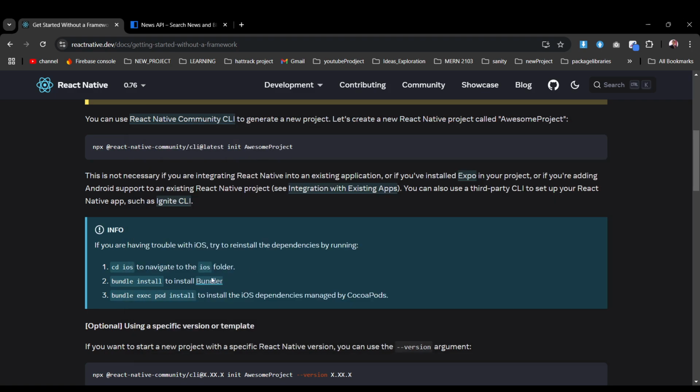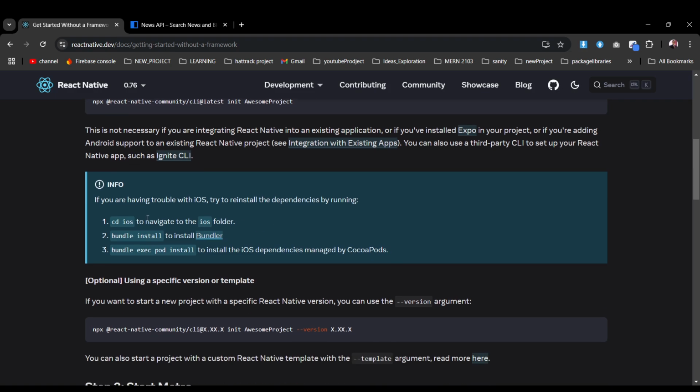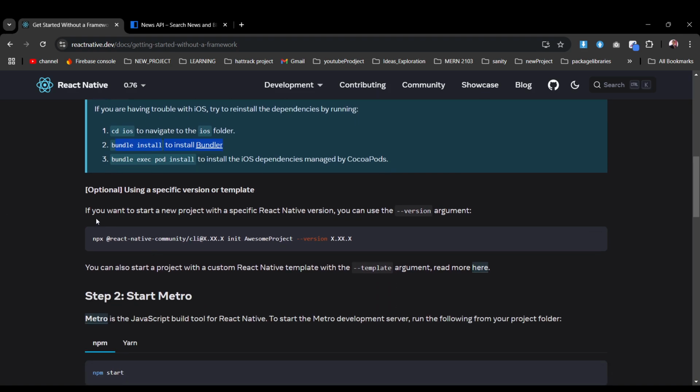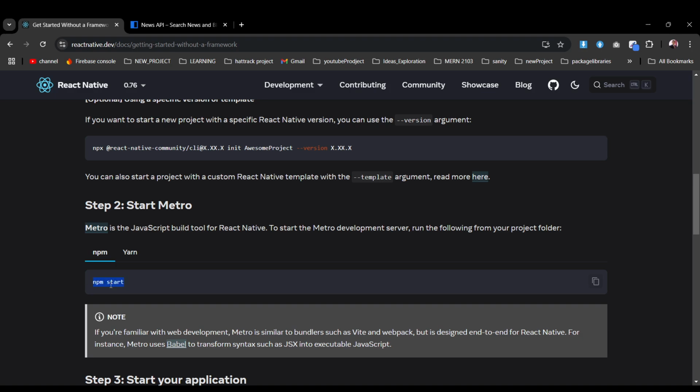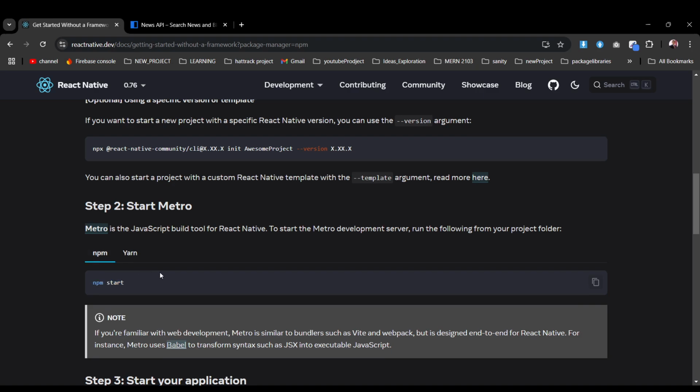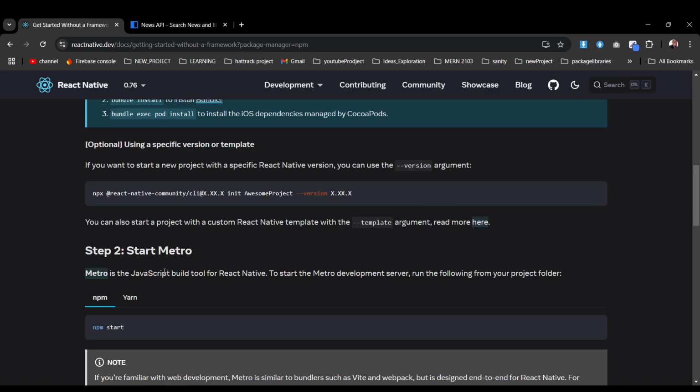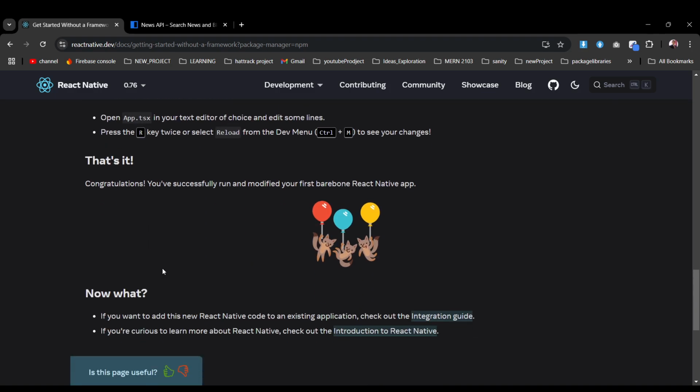Now after building the application, if you are having trouble with iOS, try to reinstall. That means if it's not installed properly, just cd into ios, then run pod install, or bundle install for the first time. It's just simple. If you haven't started a new project, which we're not going to do because it's a specific version, then run npm start. If you're using Yarn, just make it yarn start. That simple command can run your entire application perfectly and smoothly.